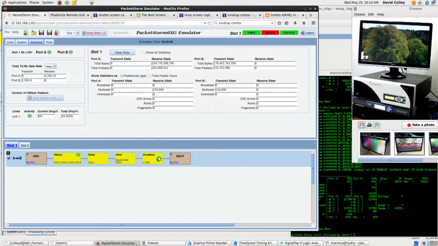In this webcam, I'm showing the demonstration setup where we are generating a video source with the Video Clarity video source generator. That plays into our Macnica video over IP cores, where it is converted into packets on two independent streams that are identical, sent into the Packet Storm 6XG, where corruptions are added.